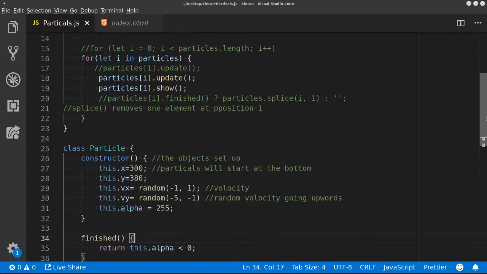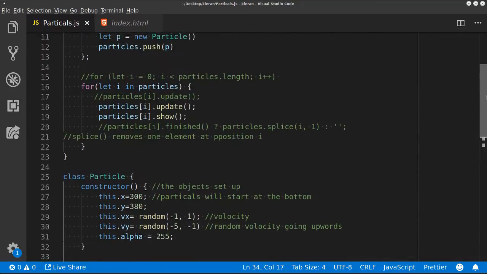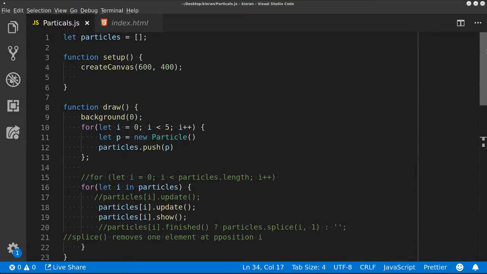Also, the show function and the setup function are part of the library as well. So whenever you're working with P5, you need those three functions. So background 0 just means set the canvas to black, right?